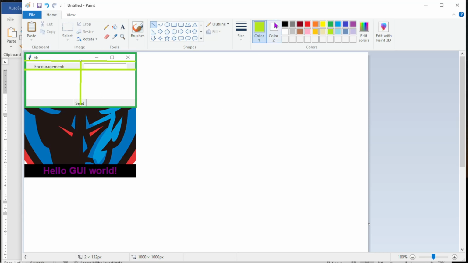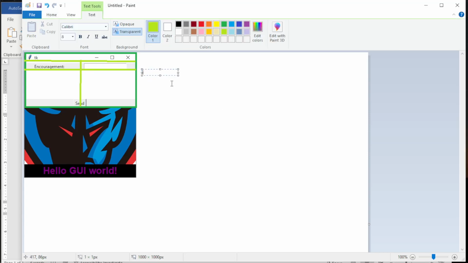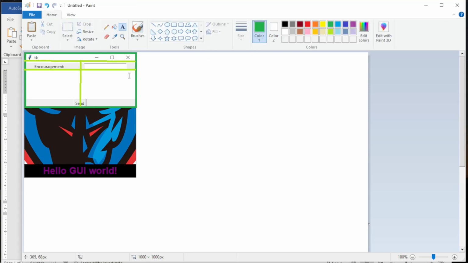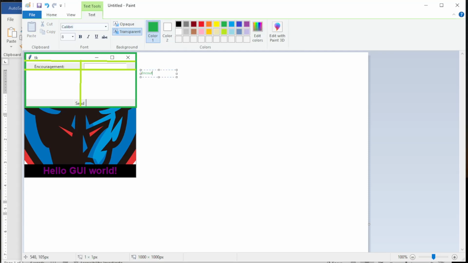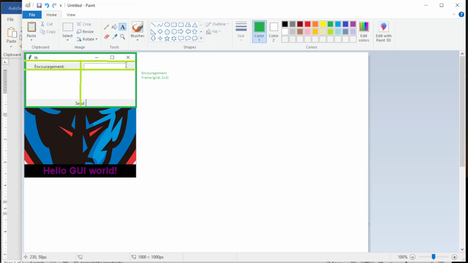right? So I can say, okay, well, let me go to the dark green here. Sorry, I'll go to dark green, text, encouragement frame, grid, 2 by 2, 2 by 3, excuse me, is what I have going on. And just give an idea for yourself of how you plan on laying this out, right?